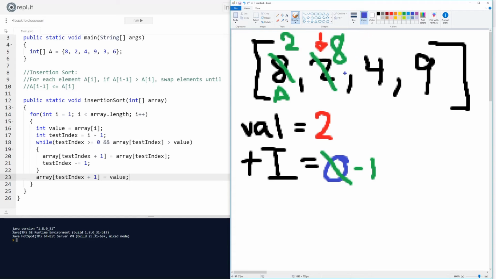All right, so we finish this loop. We go back up to the top of this for loop. I increases to 2 now. And in fact, let's have an I value just there. Anyway, so I is 2. Value becomes array of I. Well, array at index 2, that's our 4. So this value is now 4. All right, test index becomes 2 minus 1, so that becomes 1.